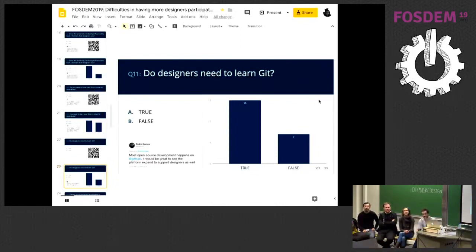My question is, so many people here answered that designers need to learn Git. I would like to ask why designers need to learn Git. I understand that they have to understand the versioning system, but why does it enhance the collaboration between designers and developers? So it's a question for developers.